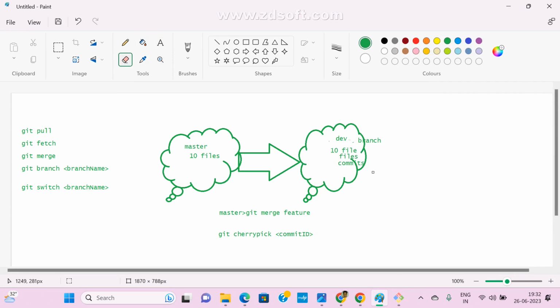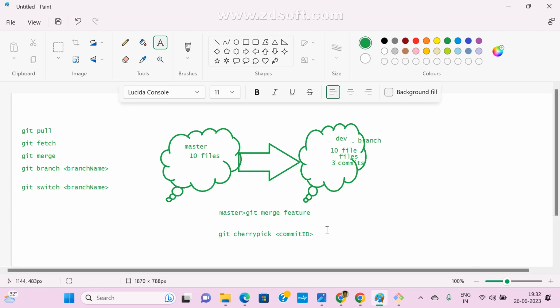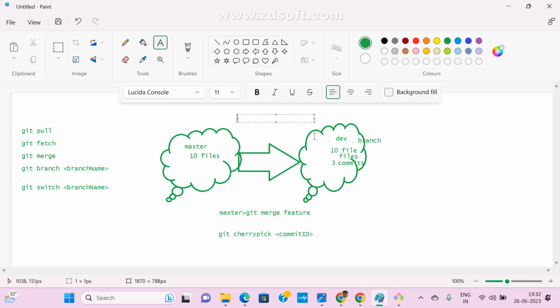Now if you want to merge development to master, what is the command, guys? Simply we use git merge dev, right? Clear? So if I use this command, what is happening? Tell me. Git merge dev. If I use this, what is happening? Anyone? The three files will get merged, sir. These three files automatically merge to the master branch, correct?